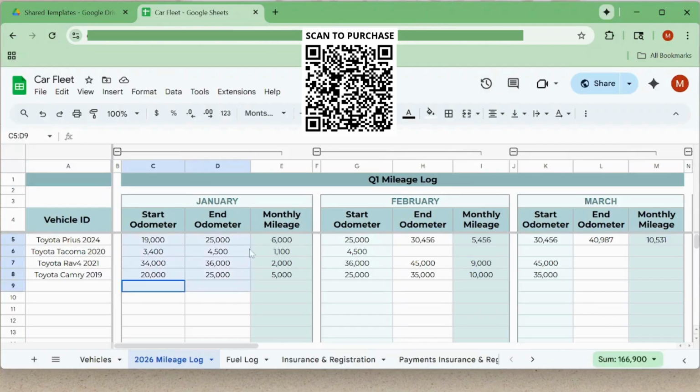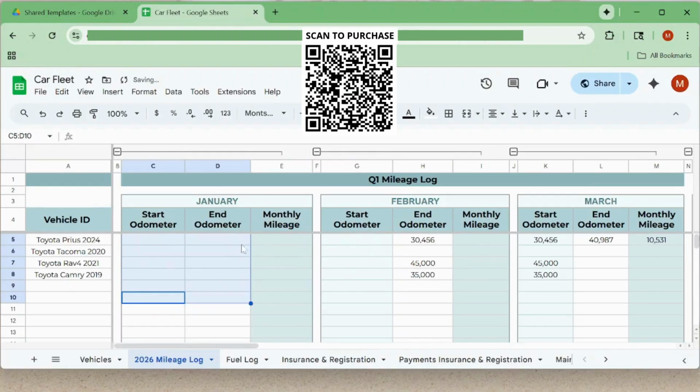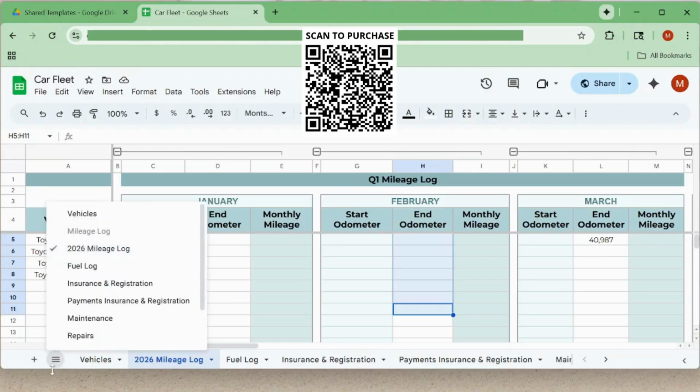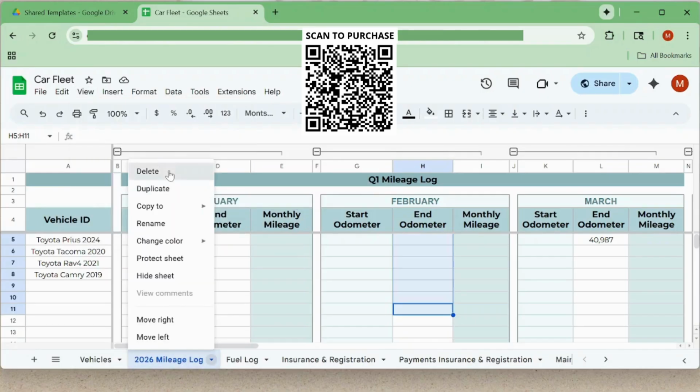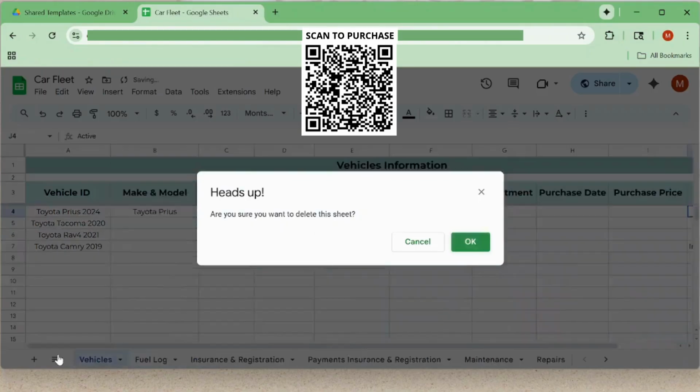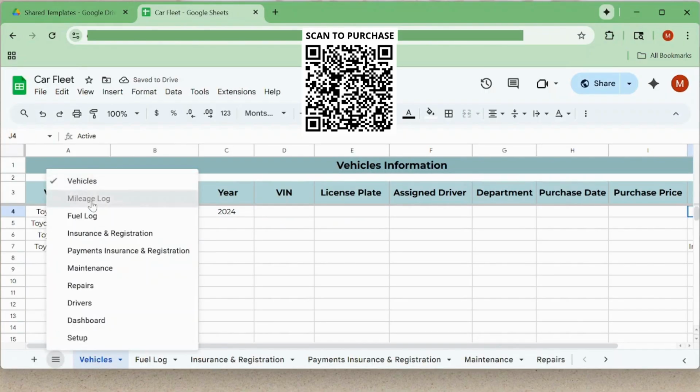You can delete, just make sure you don't delete this column. Don't delete the columns that are blue. Just go ahead and like this, select and delete. And to unhide, you can click here and then click on this one, or you can go to View, Hidden Sheets, and click here. Okay, let's delete this one and unhide this one.